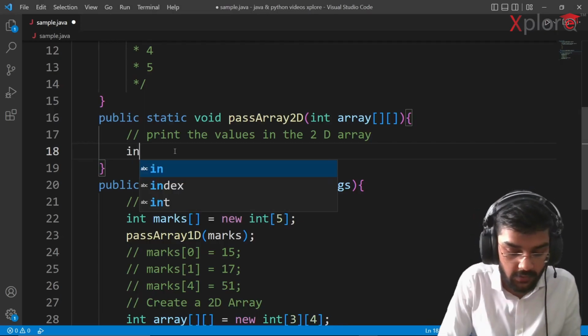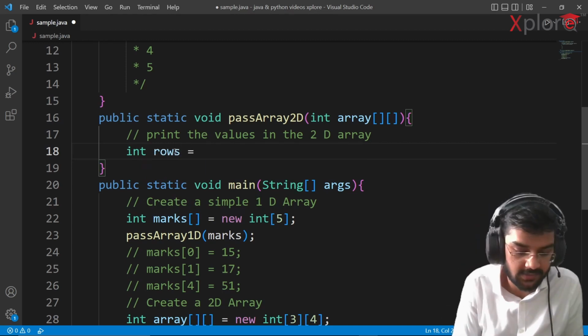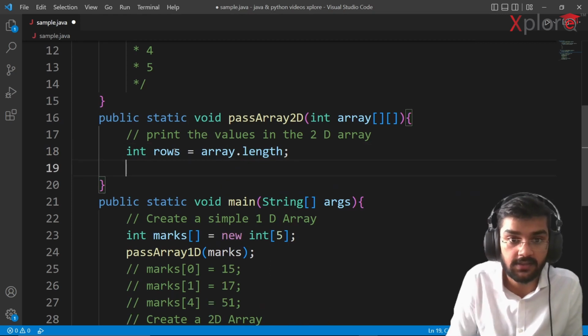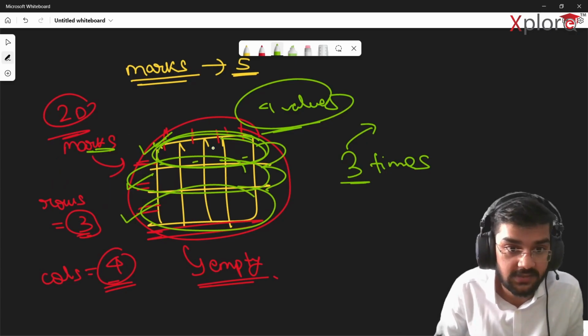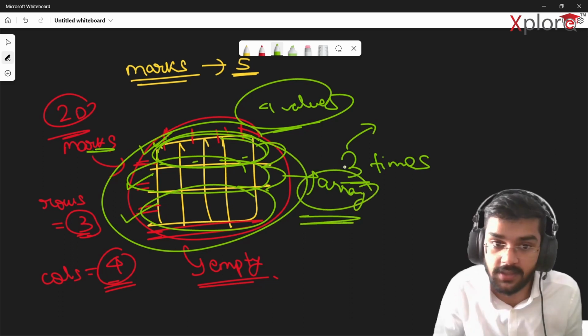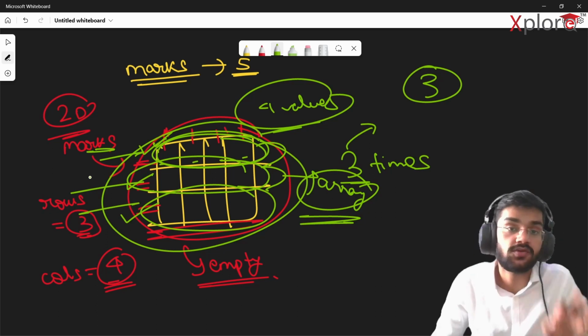Now, how do I know how many rows we have? Well, the number of rows here is array.length. It's that simple, array.length. So let's say this was the array. Something like array.length is going to give me the value 3. That's 1, 2, 3, three rows.